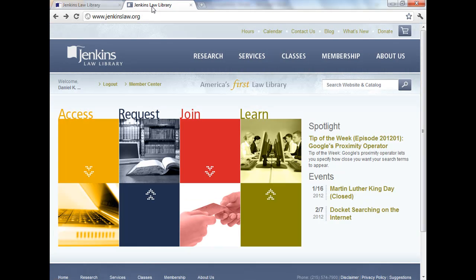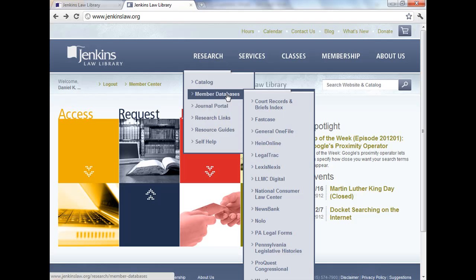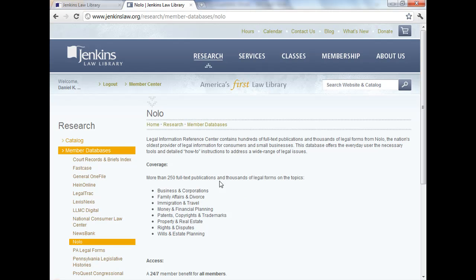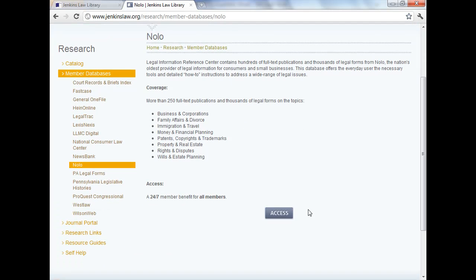If I go into the Jenkins website to actually access the database, I mouse over Research, Member Databases, and then I select Nolo from the list. Now you can see here that I've already logged in with my last name and my Jenkins member number, so all I need to do to access the database is click the Access button.